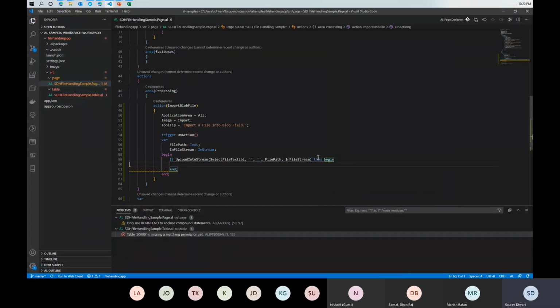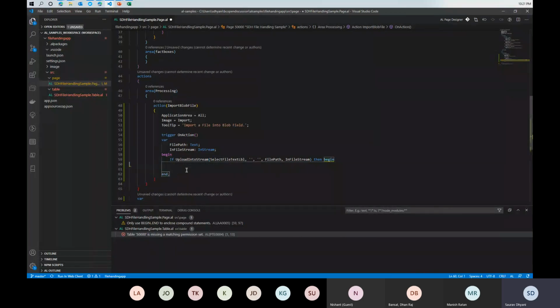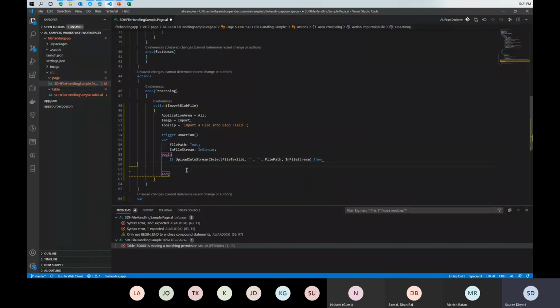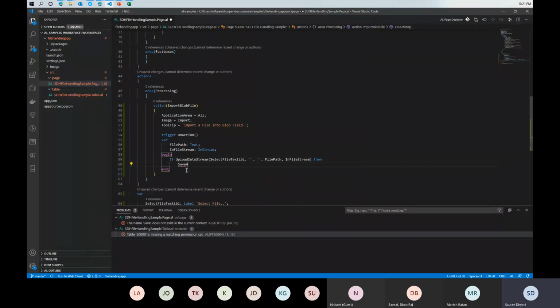Okay. Now if the upload into stream, which returns a boolean, is successful, then I want to do something. And what is that something? I want to save that attachment from the stream into my table. So we talked about Waldo's session in the last, and we should try to keep as much of our related code in the table, or if possible in a specific codeunit. So let's say we'll create a function called save attachment log.